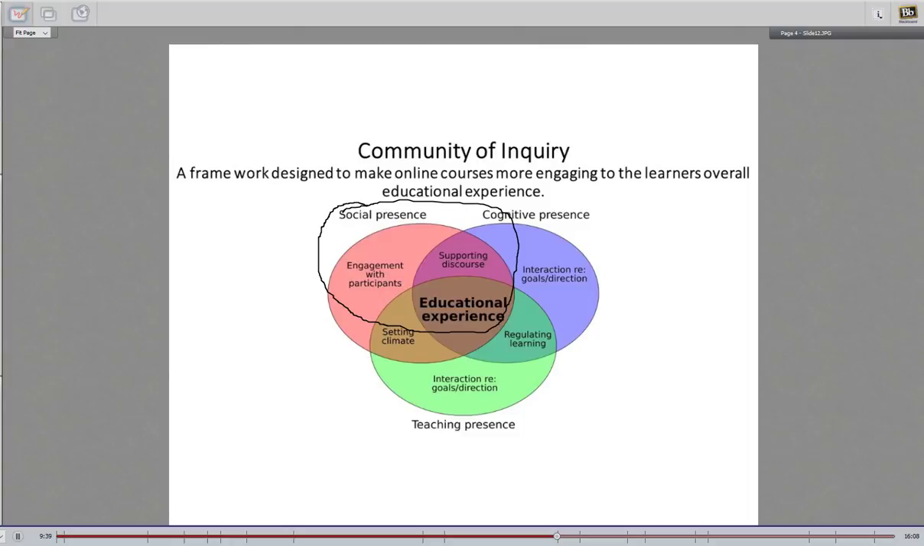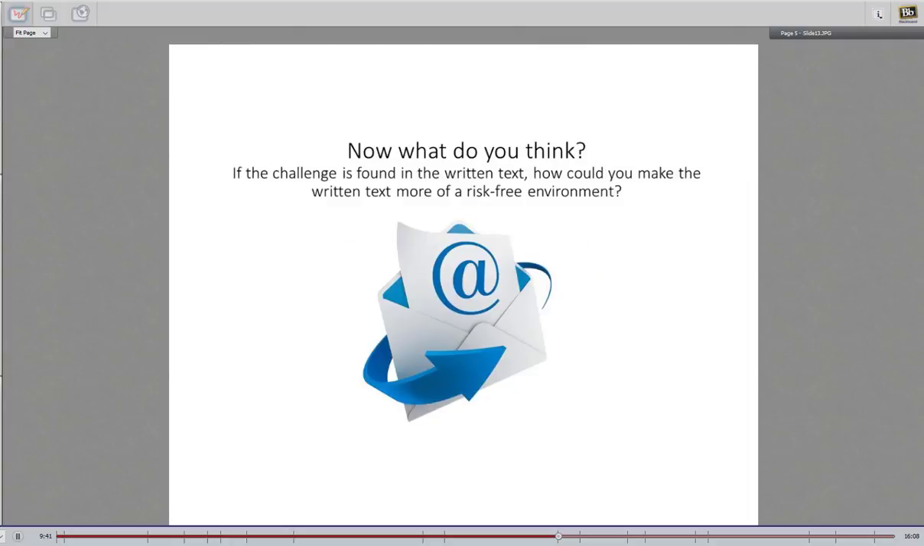So now what do you think? Go ahead and pull out your email again, pause the video, and write down, if the challenge is found in the written text, how could you make the written text more of a risk-free environment for the student?